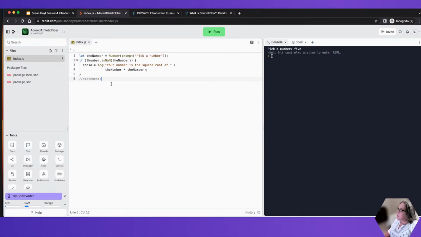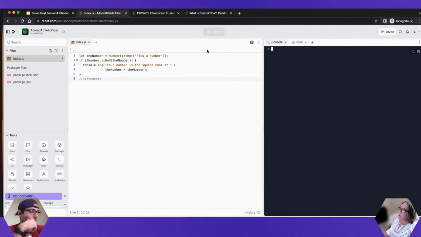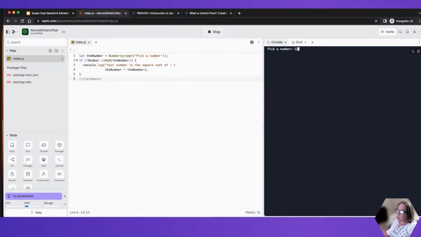If I had any statements down here, then it would just skip it and go to whatever statement I have down here. Now, if I do something that is a number, so let's do 12 this time. 12 is a number, so it came in here and it did console.log and it said the words, your number is the square root of. This plus means, hey, I want you to concatenate this to this string. And notice whenever it prints out, it's all on one line like that.